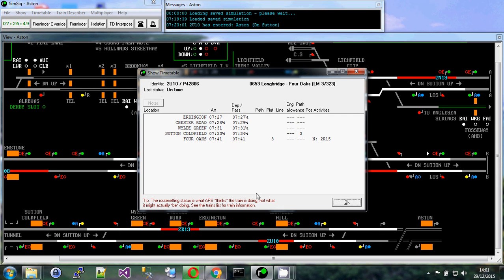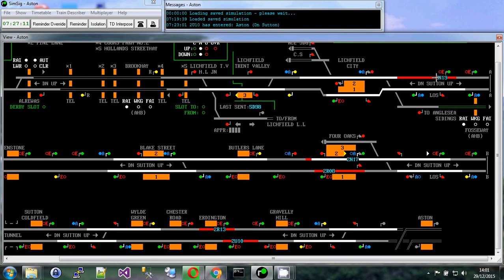But if I click on this train, we'll notice that although this is due to arrive after 2N19 has gone through Four Oaks, in reality this train here will arrive at the junction early, and that's a timetabling issue that might be real life.